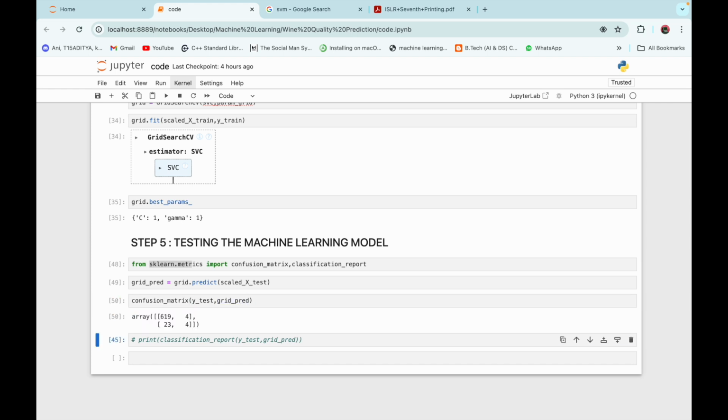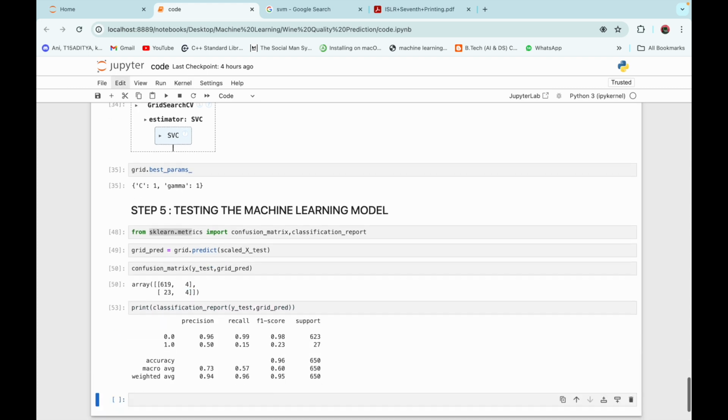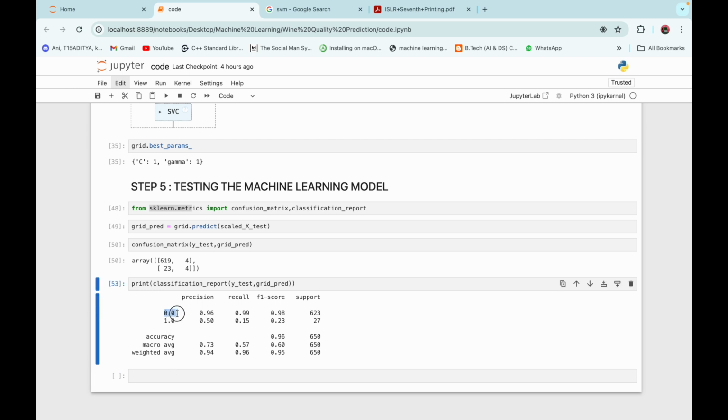So now we can see the confusion matrix here. So we have predicted 619 legit wines correctly and only 4 fraudulent wines correctly. Now we can see the classification report also, and we can see for the legit wines the precision is 96% and the recall is 99%, which is pretty good. And for fraudulent wine the recall is 15% and the precision is 50%, that is pretty low.